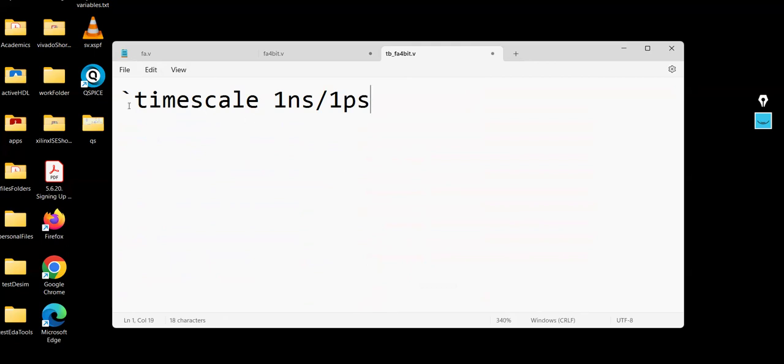It is a compiler directive. Backtick timescale is a compiler directive. 1 ns is the time unit, 1 ps is the time precision. Now the module test bench also starts with a module, TB underscore FA 4-bit.